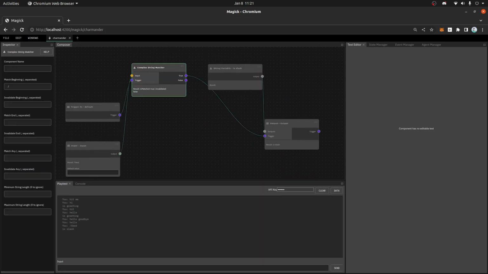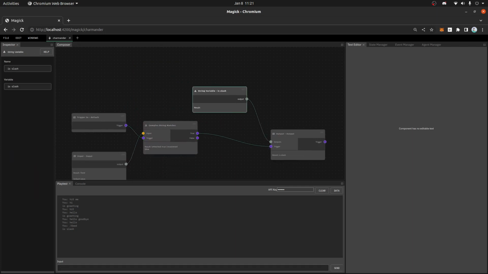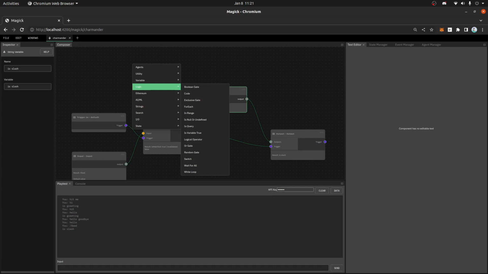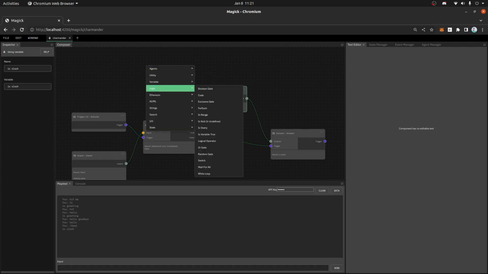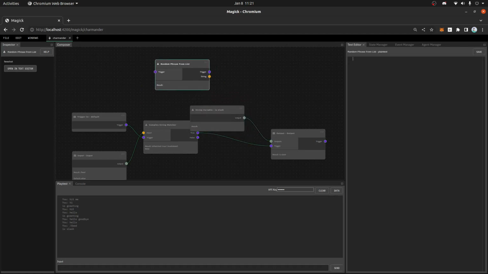So, we want the pet to respond with something interesting and unique. For now, we're just going to bring a random string in. So I will go in here, and let's see, I will add a random string from list. Here we go, random phrase from list. Okay, so the random phrase from list is going to grab any one of a random phrase that I type in here. So I'm going to say, yum, yum, yum.